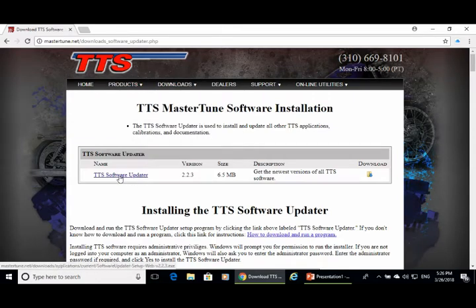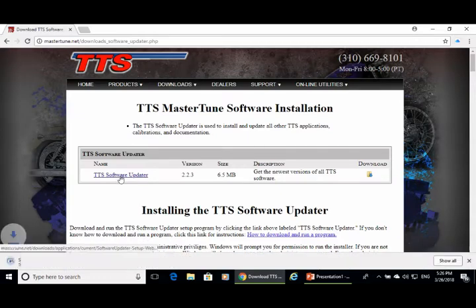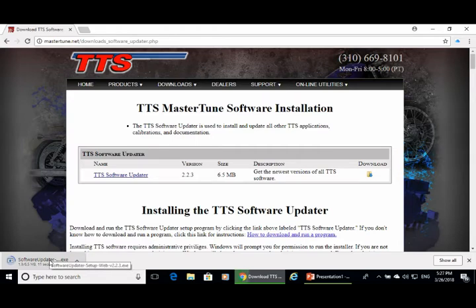So if you click on the TTS software updater right here, it'll download, depending on what browser you're using. I'm using Google Chrome, so you'll see that it's downloading all of the files. It's going to download all of the software, probably the most current versions, but we'll walk through how to update the versions. I haven't done it on this machine, so I'm walking through it the first time with you.